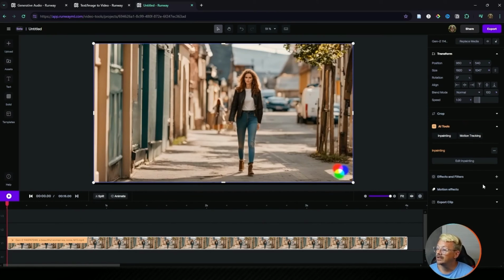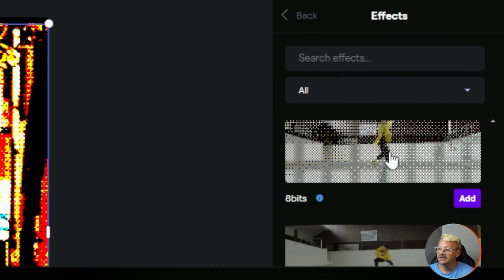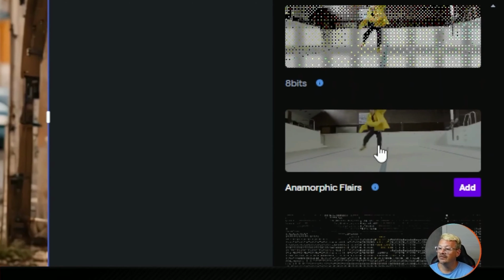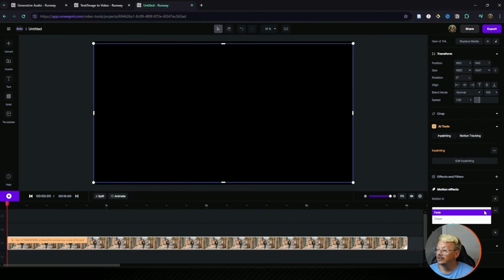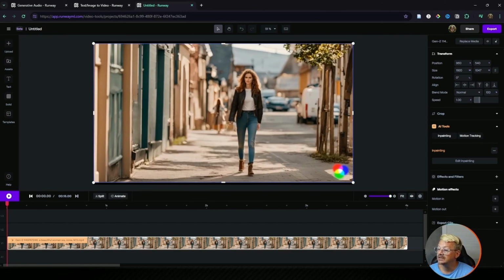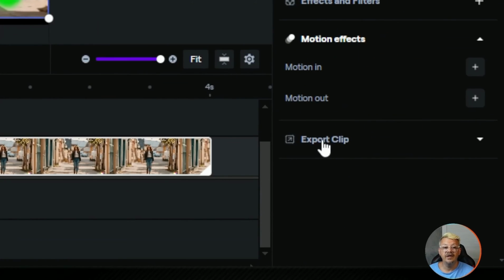In the video editor, you have some effects and filters here over on the right. Drop those down. They do give you instant previews. If you just hover over, you'll see what it's going to do. You also have motion effects where you can choose to fade or swipe, either motion in or motion out. We're not going to do either of those things, so we'll go ahead and just minus that so we're back to nothing. And if you want to export the clip, it's right behind my fat head right over here.